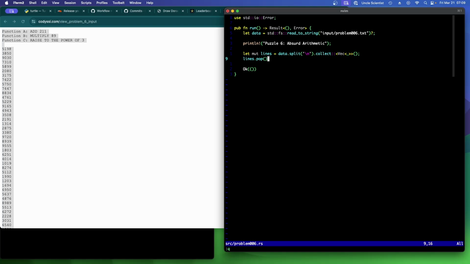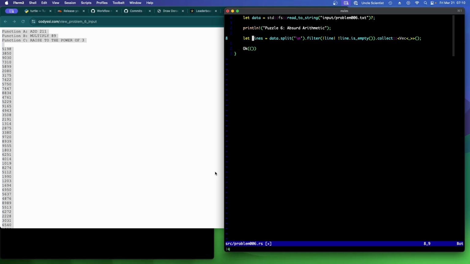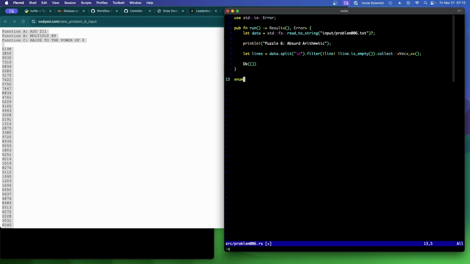You know what we could do instead of that is we'll say filter line is empty, and collect that into a vec. And that way we don't have to mess around with that. Then we know the first 3 lines are going to be the functions, and the remaining lines are going to be the numbers. So let's collect all of that stuff. Let's create an enum for the functions. Let's call it PriceOp, because it's a price operation. We're going to do add. Let's do everything in i64s. And then power.